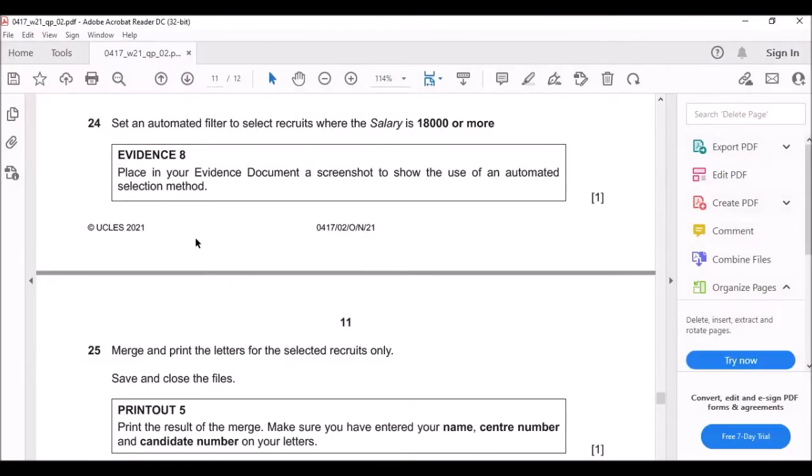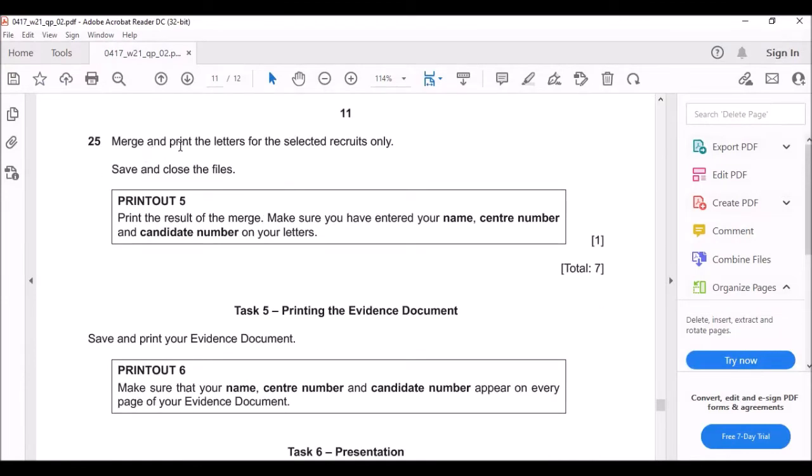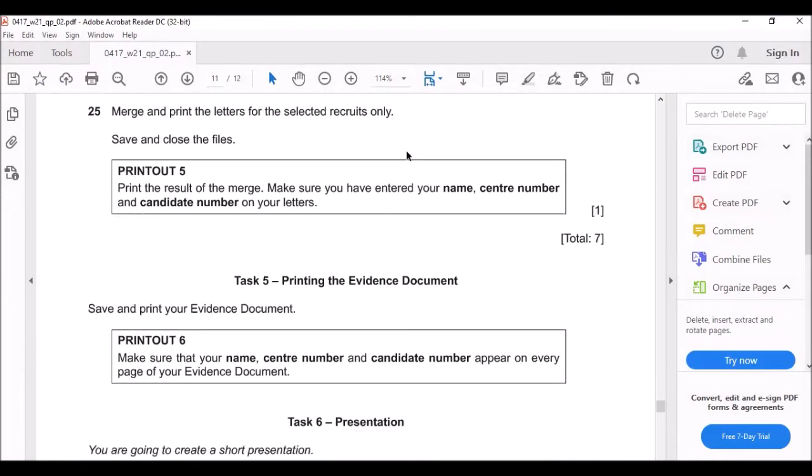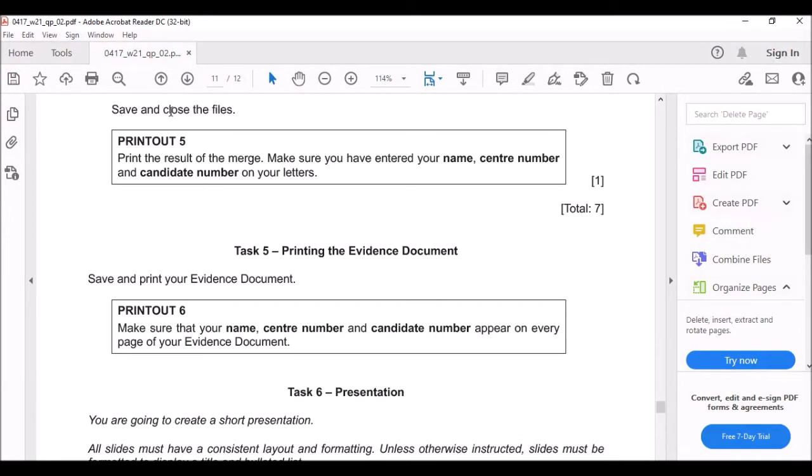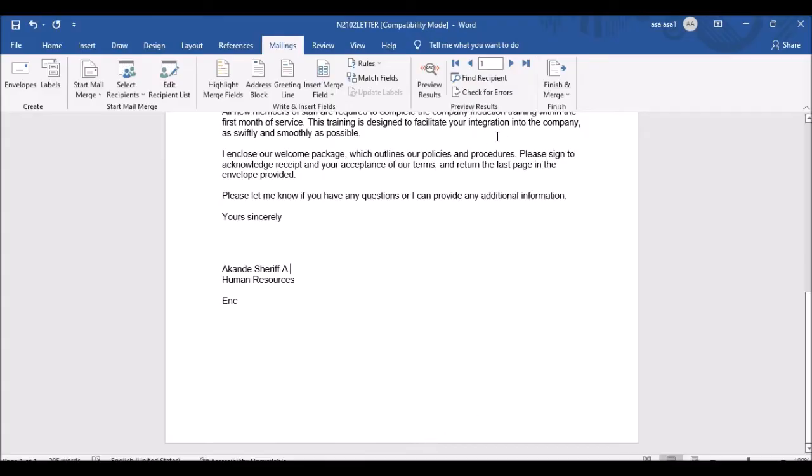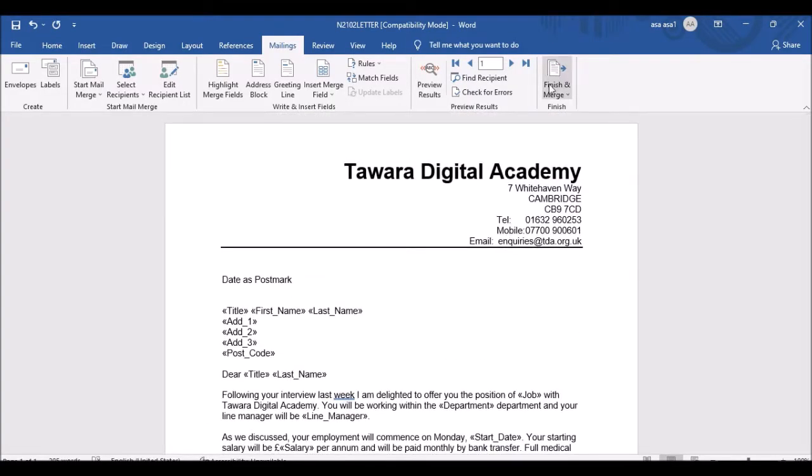Now the next question says merge and print the letters for the selected recruit only, then save and close the file. That's all. 7 marks. It's not worth losing. You can just get 7 out of 7 here. So the last part is we need to merge.